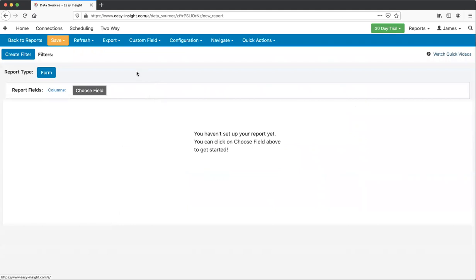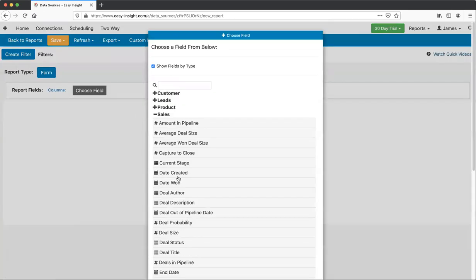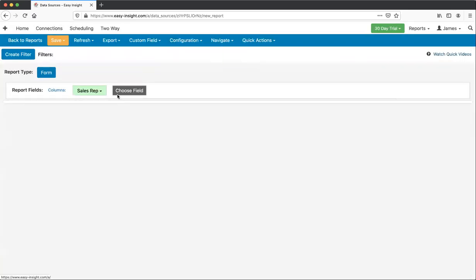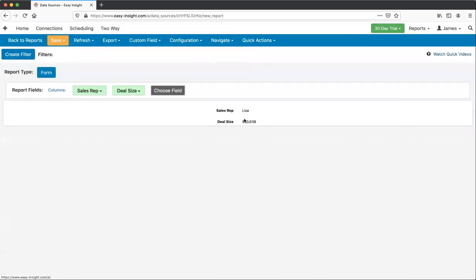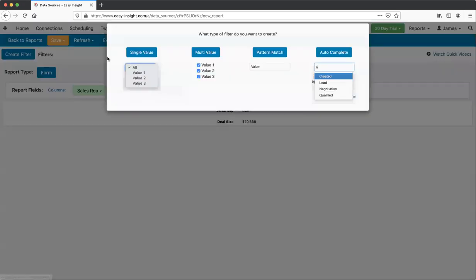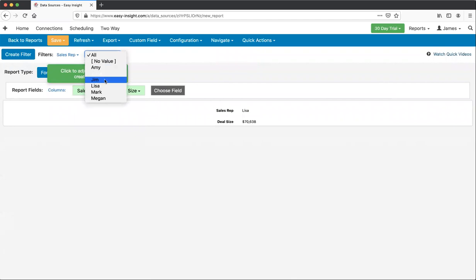So form reports. This is one that's a little bit more of a specialized case. Typically, you'll want to use a form report in the context of a drill through, something you're clicking into from another report. In this case, it's showing us Lisa, 70,638. The trick here is there's probably multiple sales reps, so really you'll want to have some sort of filter that is paring it down to that user.